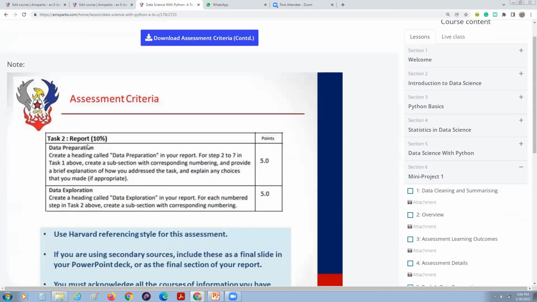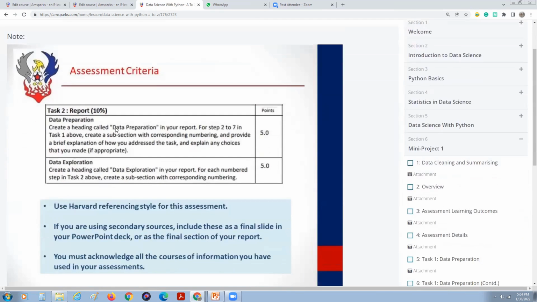And then we have the report. Here we have to create a heading called data preparation in your report, and for task 1, the corresponding numbering, you can find it out on your own. It's available in the previous slide.